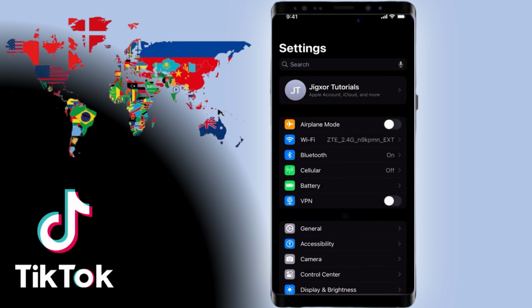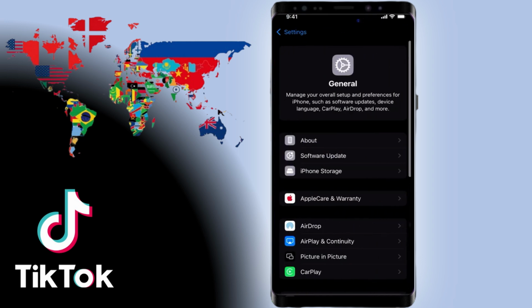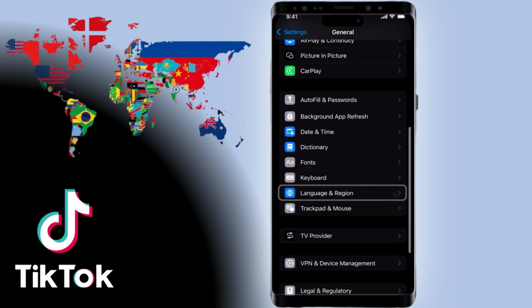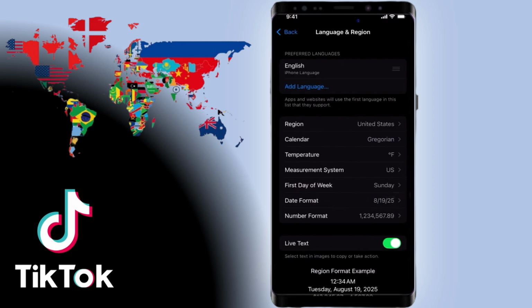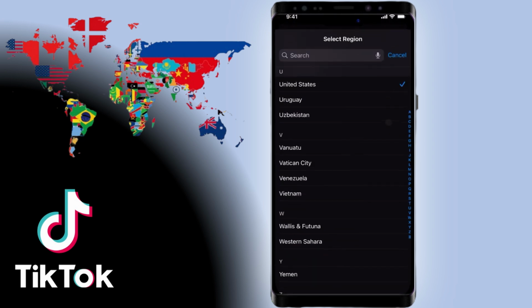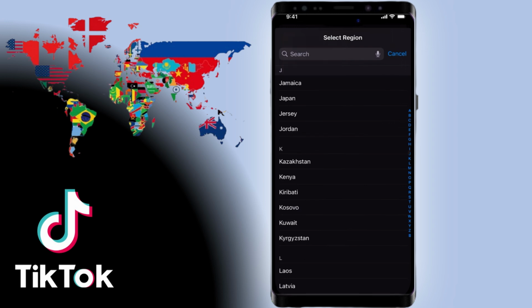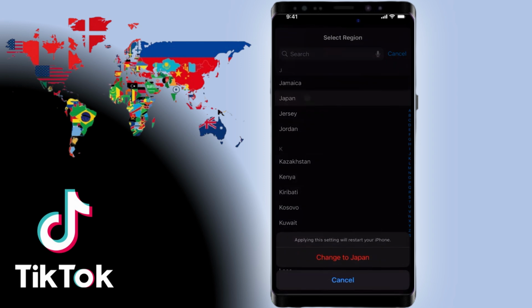Tap on General. Scroll down and find Language and Region. To proceed, select the region you want. If your phone allows it, find the region setting and choose the country, just like I did with TikTok earlier when I selected Japan.